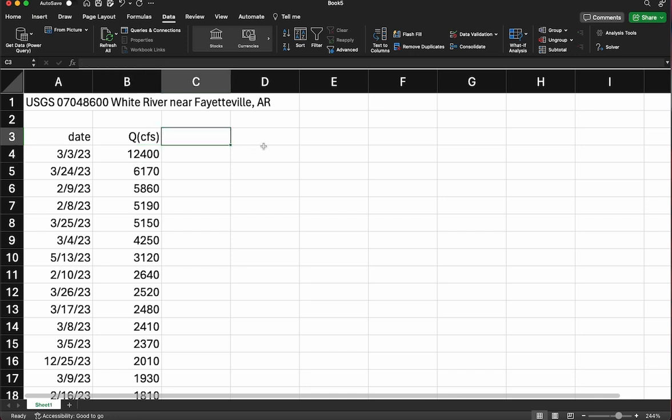To perform the analysis, I'm first going to rank these, and the rank variable is called M. So M is the rank. The largest discharge day I've seen is rank number 1, and the second largest is number 2, and the third largest is number 3.